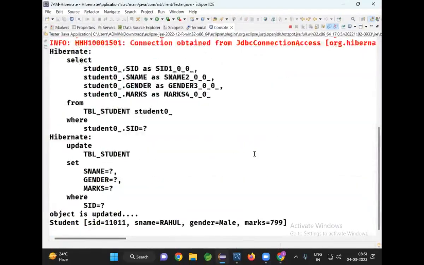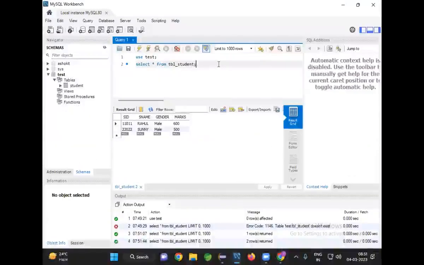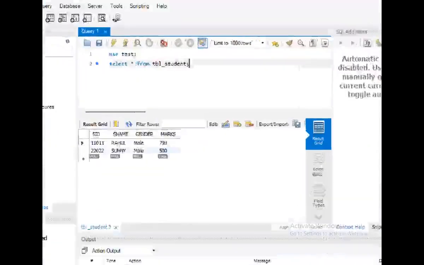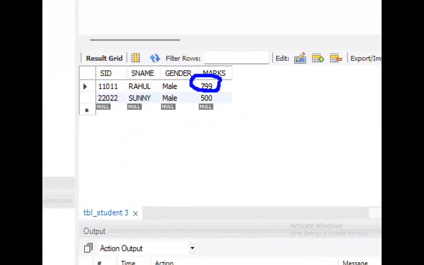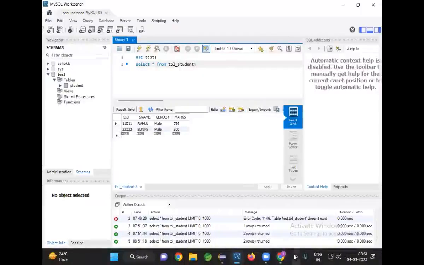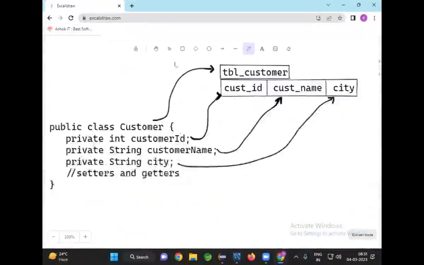Okay, you can see here, the marks are updated. What's the message I got? Object is updated. Go and check in the database, in the table. Get the new data from the table. Earlier, how much marks were there? 600. But now the marks are changed. Means this student is updated, right? Yes. Tell me, what's the next operation to perform?